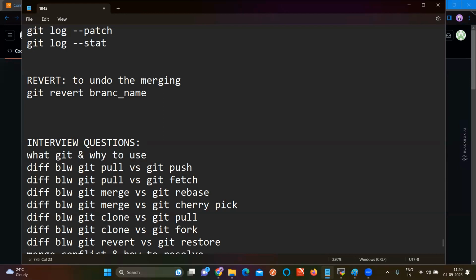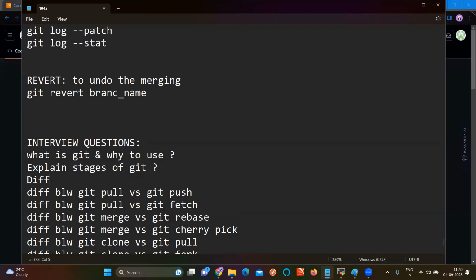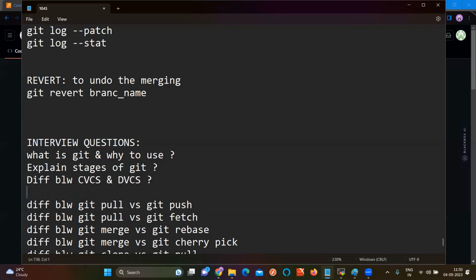Okay, second question. Stages of Git, right? Explain stages of Git. Okay. Now third question. Differences between CVCS and DVCS. Next.